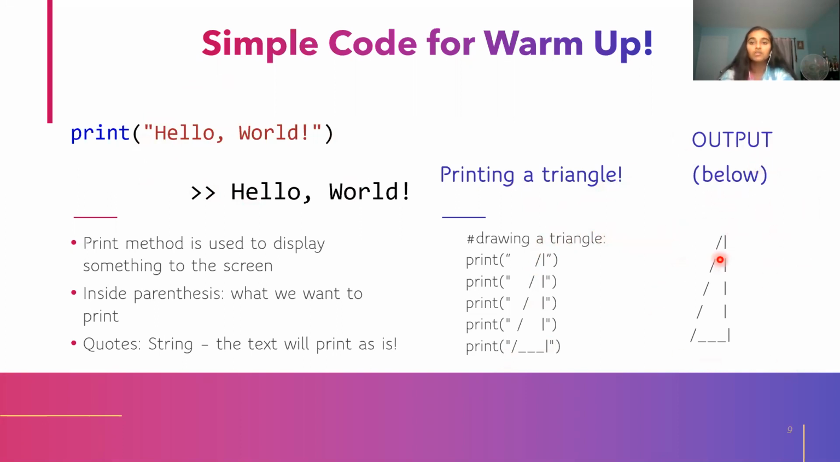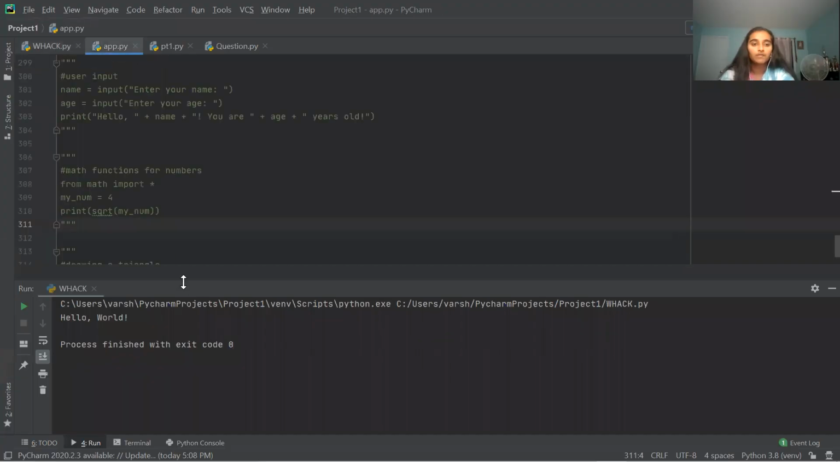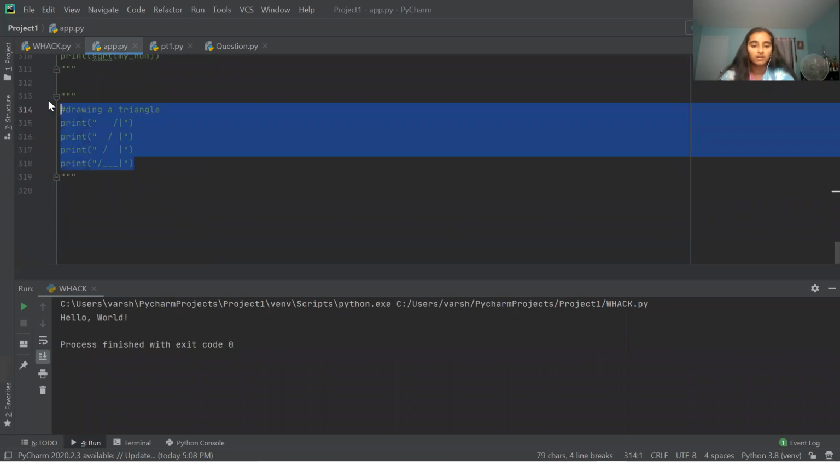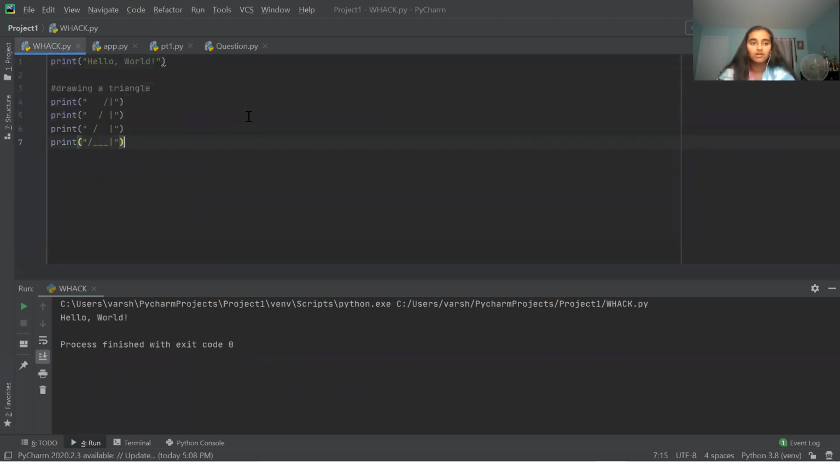All right, so I'm going to go back to my PyCharm. I have the code for this in another file, so I'm just going to copy it from there. All right. So this is what simple code will look like. This one only has 4 print commands, but it's totally fine if you want to make it different.